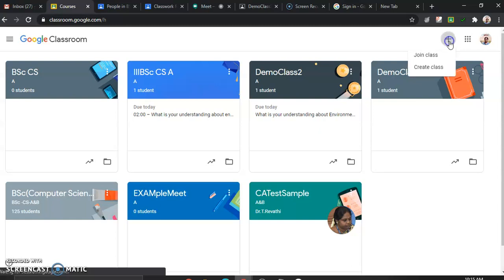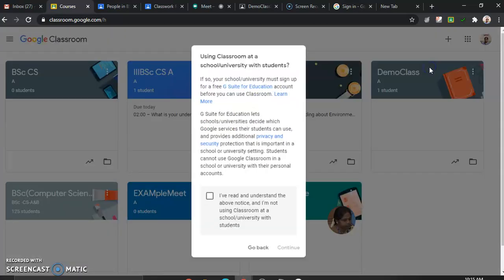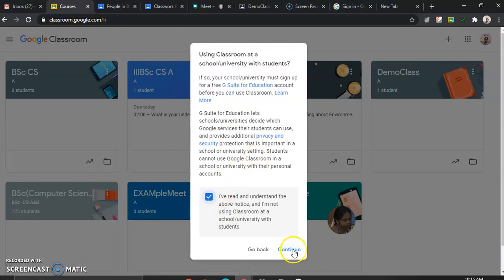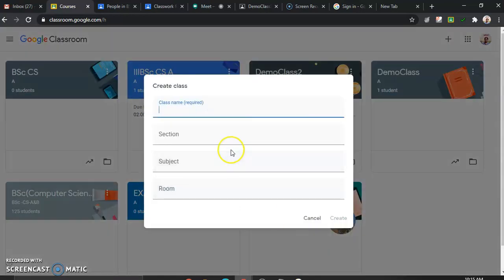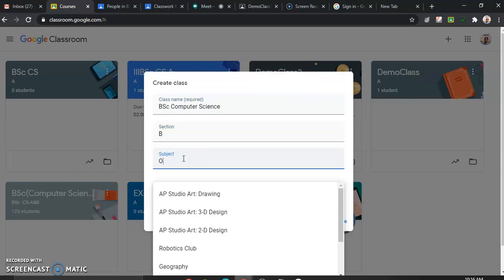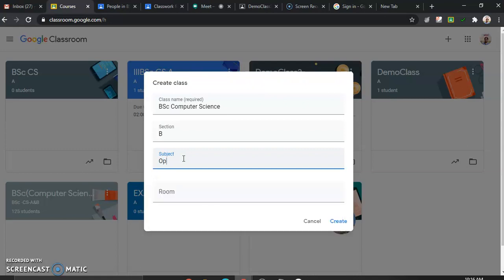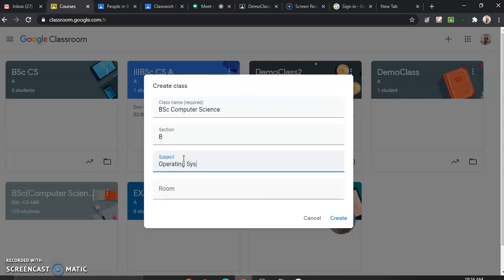I'm creating a class from a normal Gmail ID by clicking on this plus symbol, selecting create class, and clicking continue. I'm going to create a class here. Let me give the class name as BSc Computer Science, section as B, and subject as operating system, and click on create.